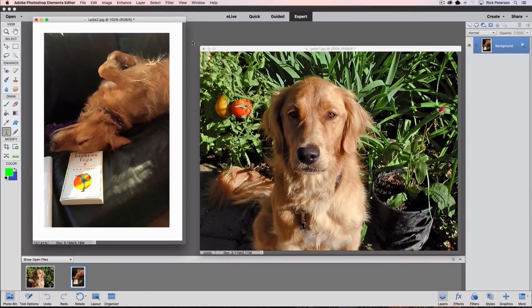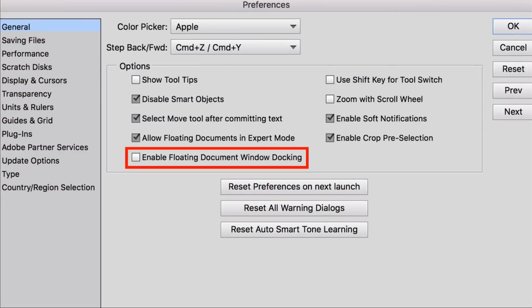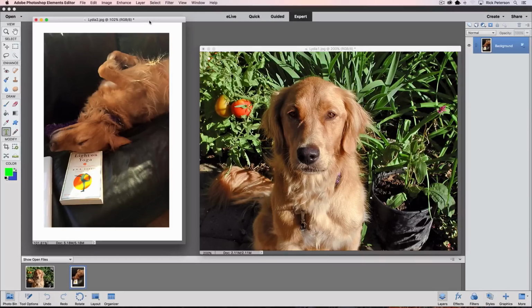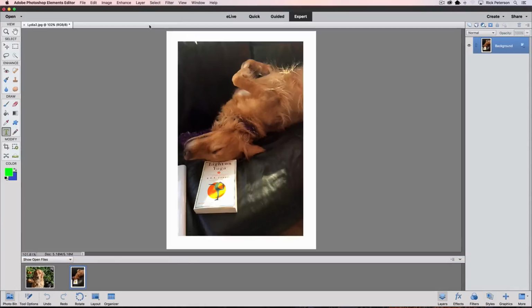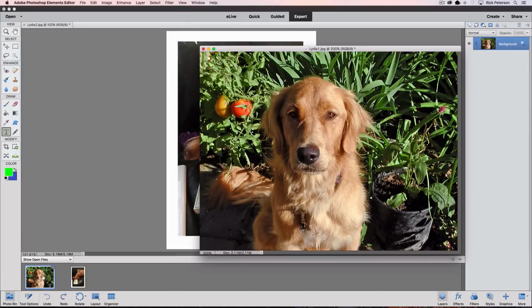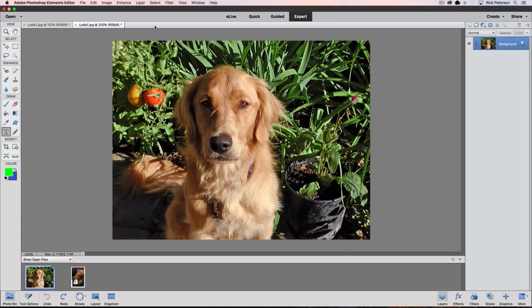So that's what that preference is saying. Let's go back and take a look at that again. It says when this box is checked, it enables floating document windows to dock, which means the same as putting them into tabs. Turn it on again and say OK. And now we get the blue line again. I can put those back into tabs, or as the preference refers to it, docking my images.